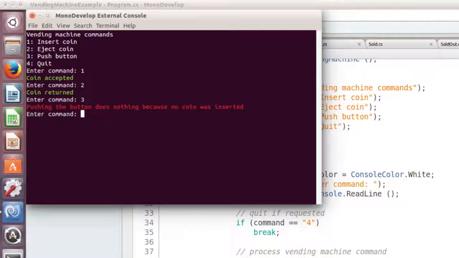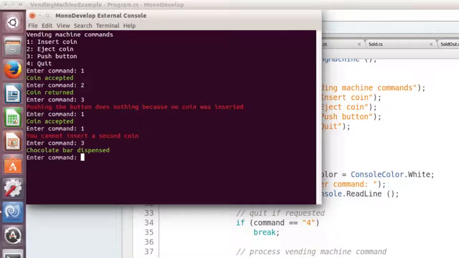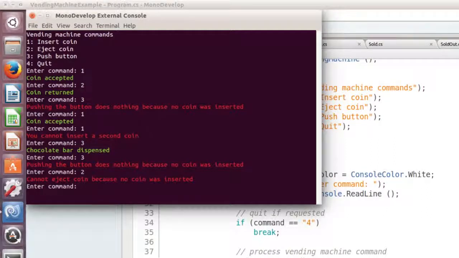So I will insert a coin again. I'll try to insert another coin. Doesn't work. Okay, so I guess I press the button now. And there's my chocolate bar. Now let me try to press the button again. Nope, doesn't work. And now I'll try to eject the coin. And that doesn't work either. So there you go. The vending machine works fine.